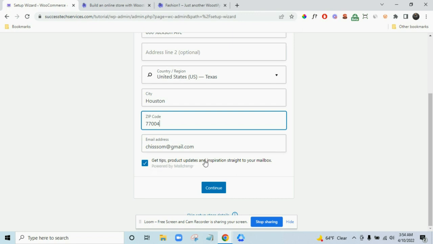So it says get tips, product updates, and inspiration straight into your mailbox, powered by MailChimp. So you can click this, or you can uncheck this. I just want to uncheck it and continue.